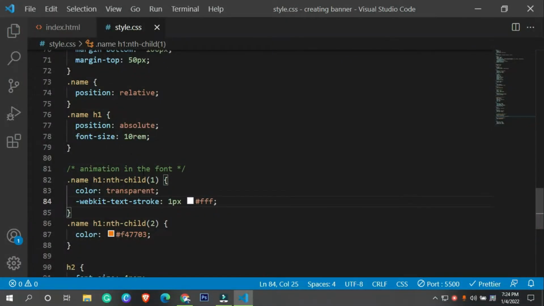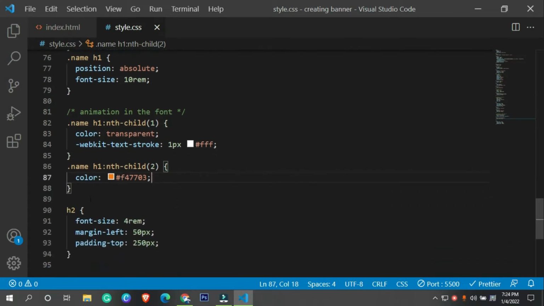And after that, let's add these keyframes. Okay, let's add this animation.